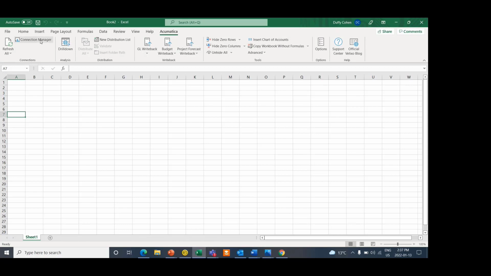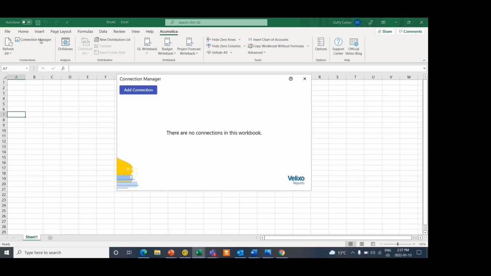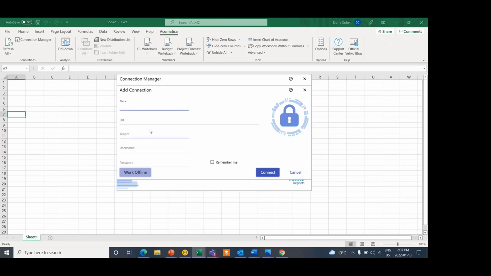At this point, all you're going to do is click on connection manager, and then you're going to click on add connection. And at this point, you'll fill out the appropriate information. So the username and the passcode that you will be using with Acumatica will be the same one that you'll be using to log into Velixo. We know we have enough usernames and passcodes as is already. I'd suggest to remember your credentials in the future so you don't have to fill in all the appropriate fields. And we also do support SSO.